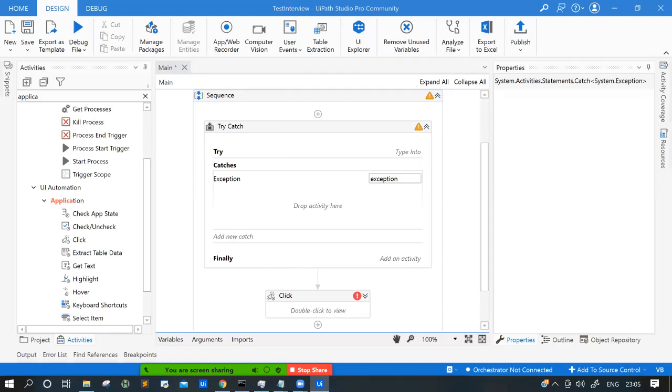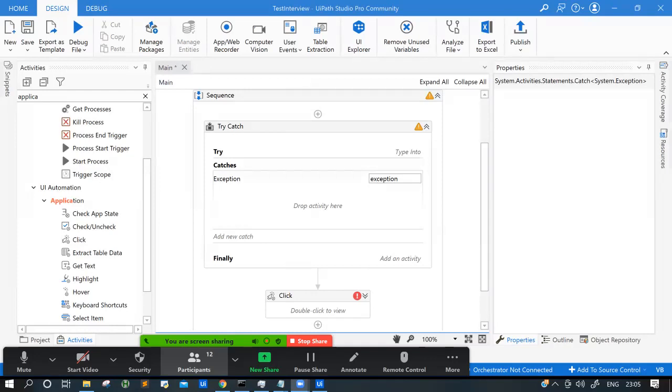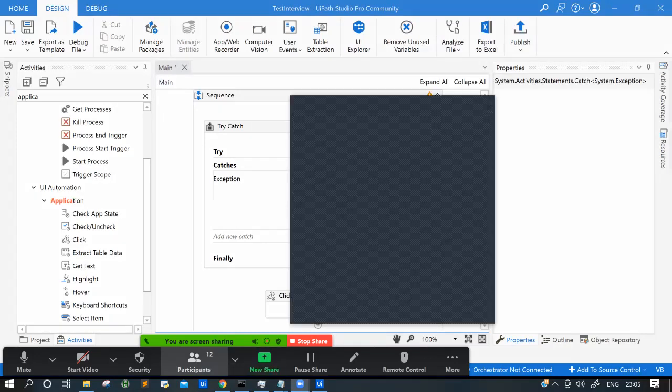So you try for something, whereas if you find an error, you come to the exception part, where you log that exception or do whatever you want to do in the exception part. Finally is something which will execute all the time. It doesn't matter whether you are coming directly from the try or from the catch. Finally will always execute. You may get an error, you may not get an error. Clear? Yes. Okay, cool. So this is the one.